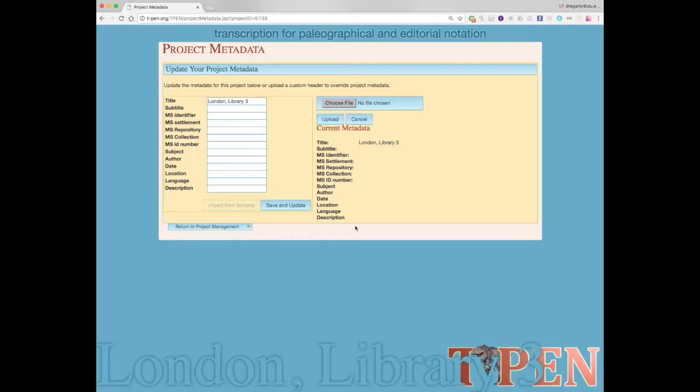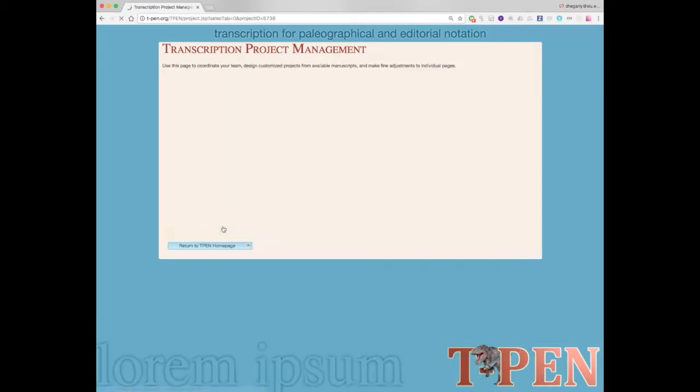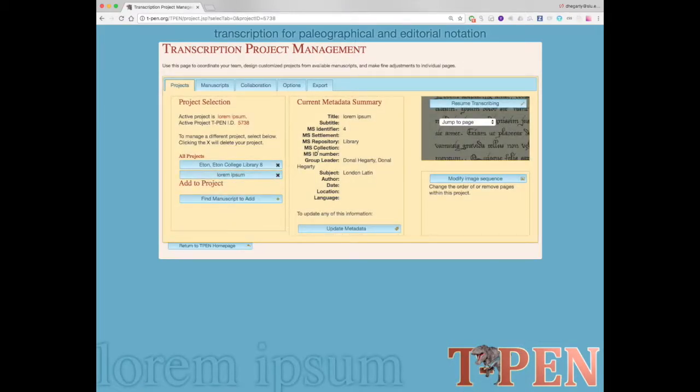Here we can add, edit, or delete entries on the left-hand side. If we have a custom header we want to use, we can upload it on the right. Make any changes as desired, then click Save and Update and click Return to Project Management. These changes will now appear under the current metadata summary.